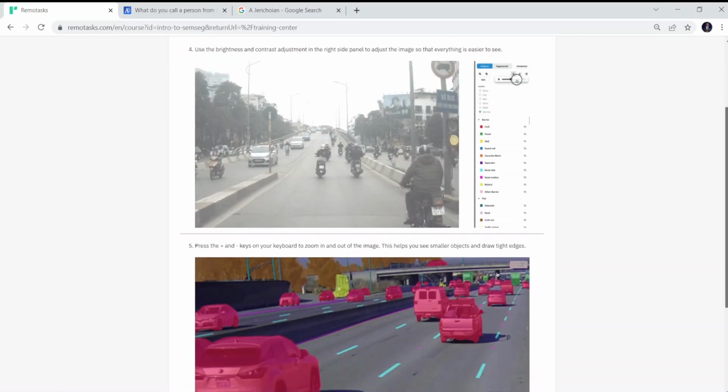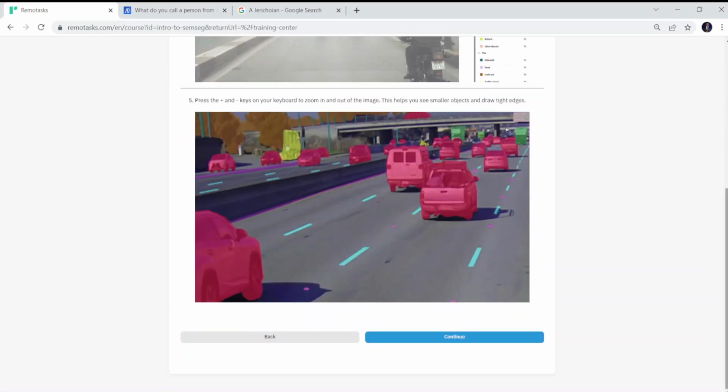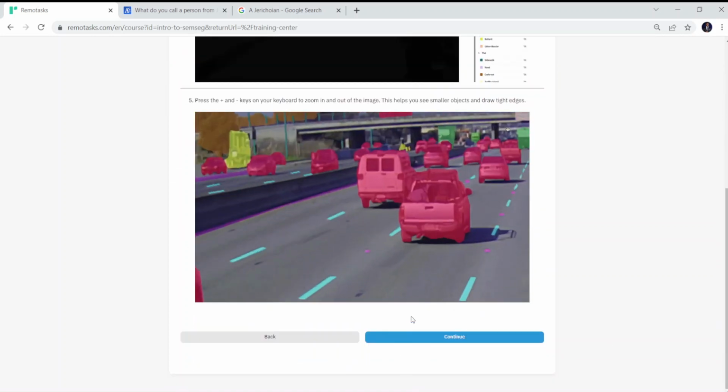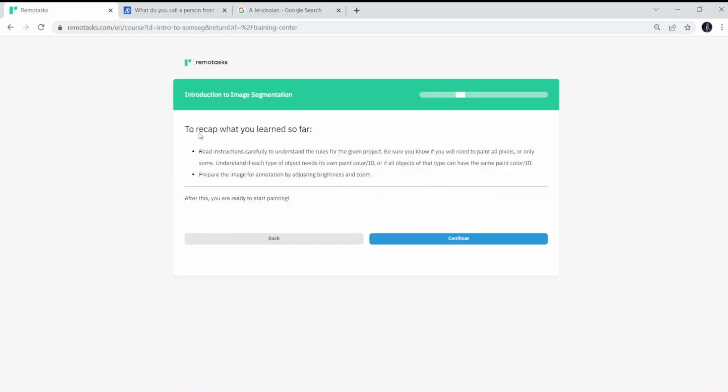We have the brightness tool. When we have a text, we have the plus and minus to zoom in and zoom out. To recap what you've learned so far: read the instructions to understand the rules.